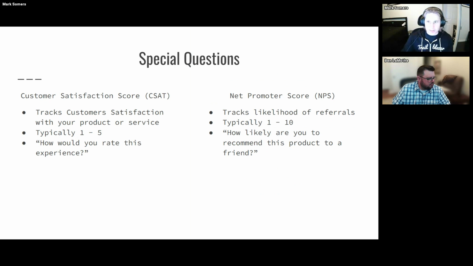Like first one, of course, is the CSAT, which is usually a 1 to 5, like how'd we do? And the same thing with the Net Promoter Score, how likely you are to recommend, which is usually 1 to 10. Don't ask me why the industry has decided that's what the scales are. It's just what everyone does, so we all kind of follow that.